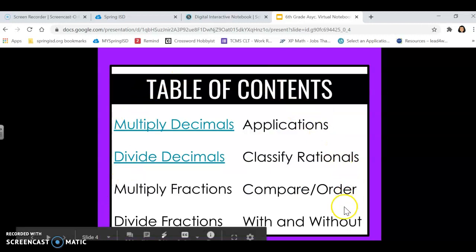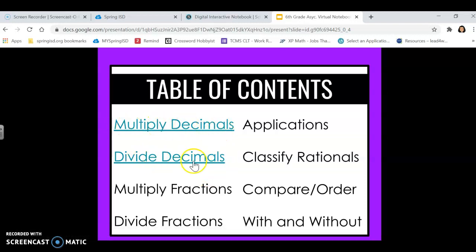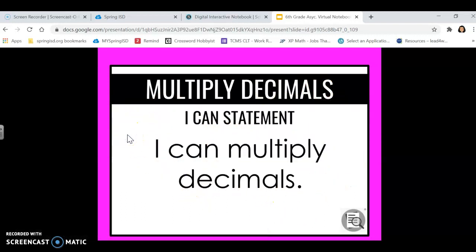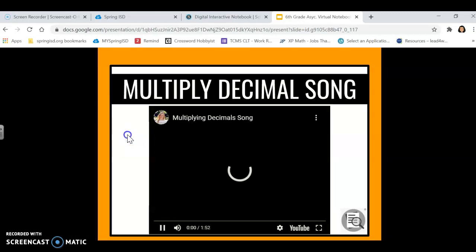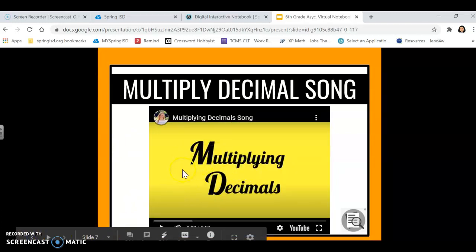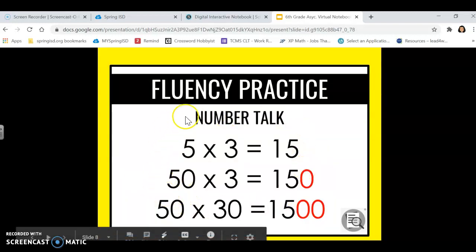Then you're going to see the table of contents for Unit 1. Notice that the first two are hyperlinked. So multiply decimals and divide decimals are what you need to do today. So multiply decimals, click on it, and you're going to go to the essential question, the I can statement. Then there is a short introduction video, fluency practice. This is to work with your mental math.